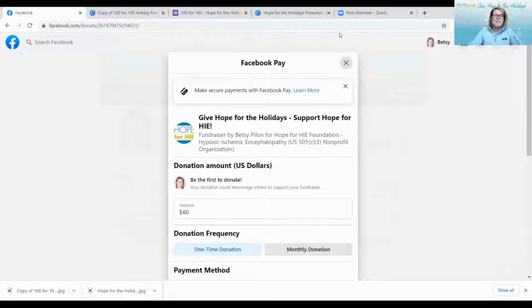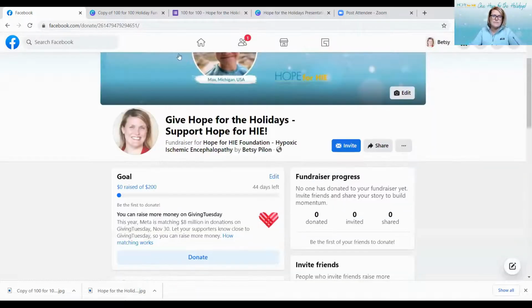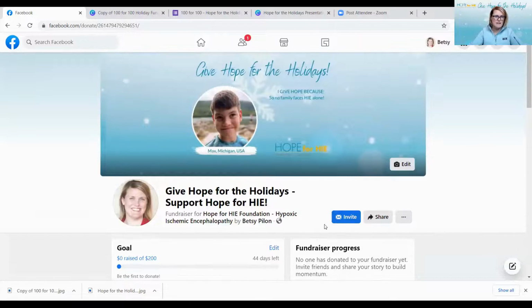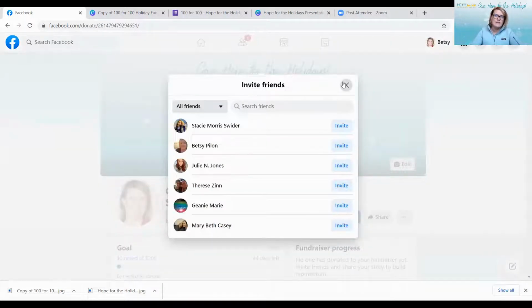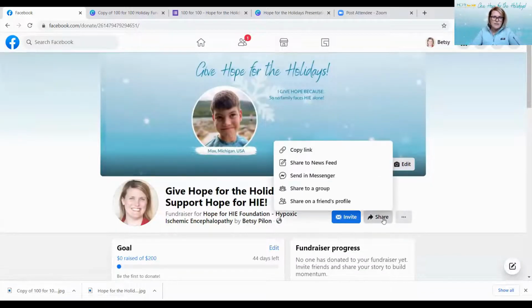And you don't have to do that either. You can click off of that, and that's going to take you to this. This is the main page of your fundraiser. So again, this is where you would invite your friends. You can share this out to people. You can share it by Messenger. It'll have a link, so if you want to email your friends and family, they can donate. They don't have to have a Facebook account to donate. It can be done through that. So you can copy the link and send it.